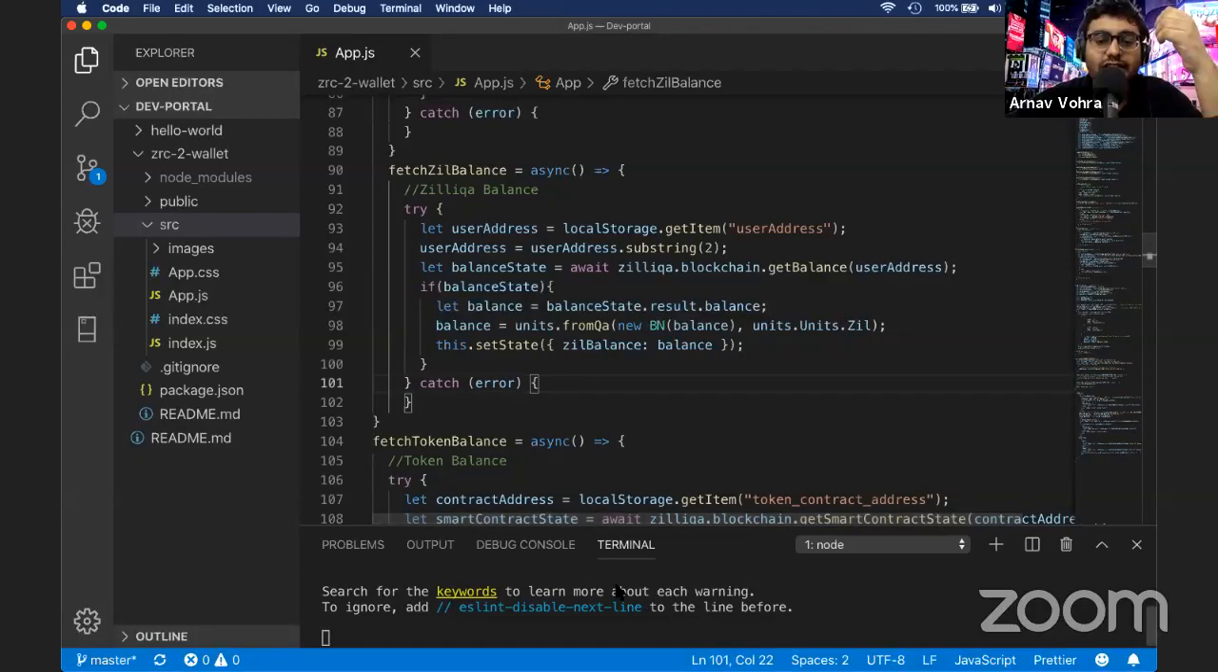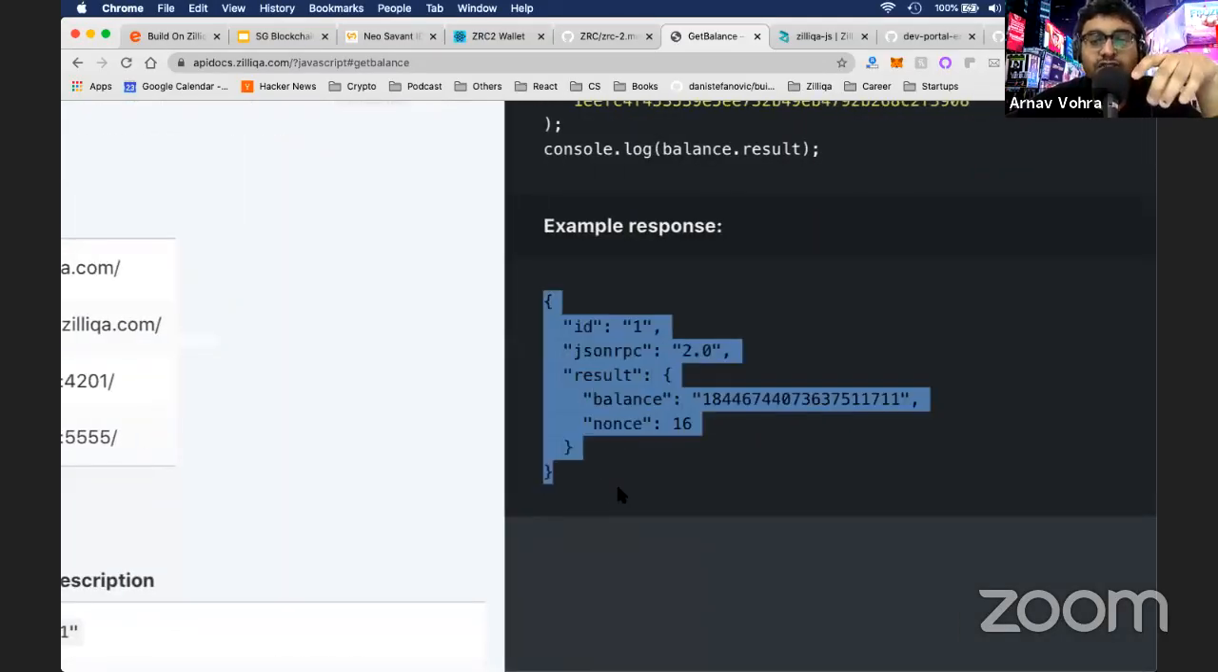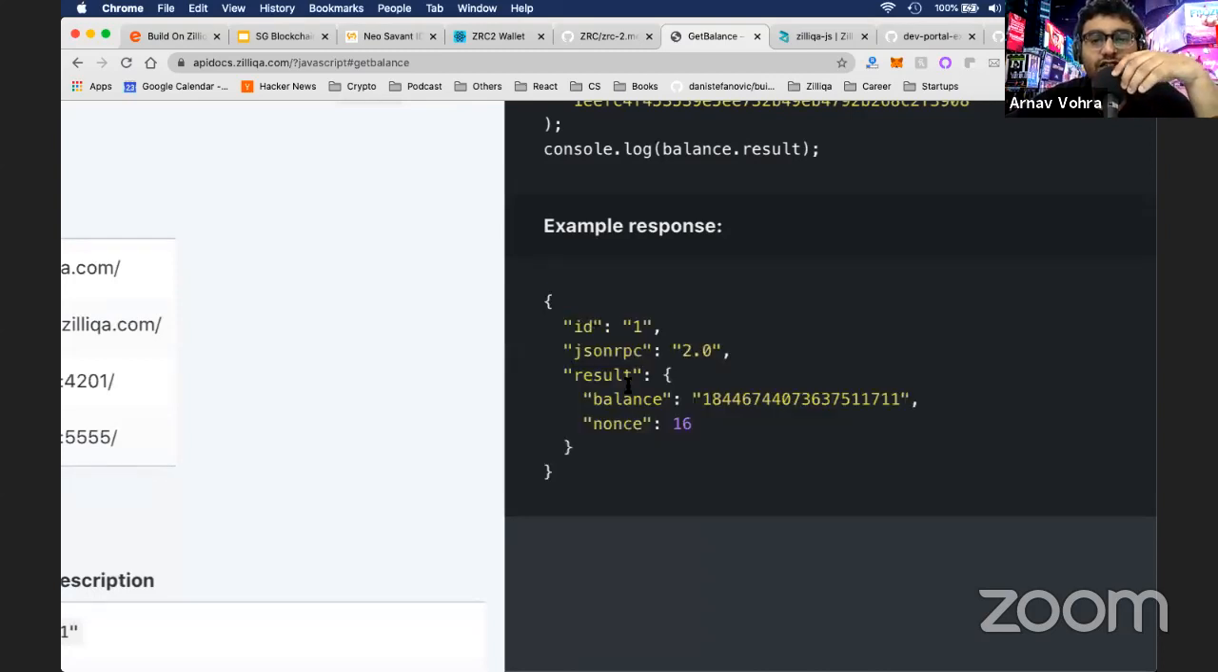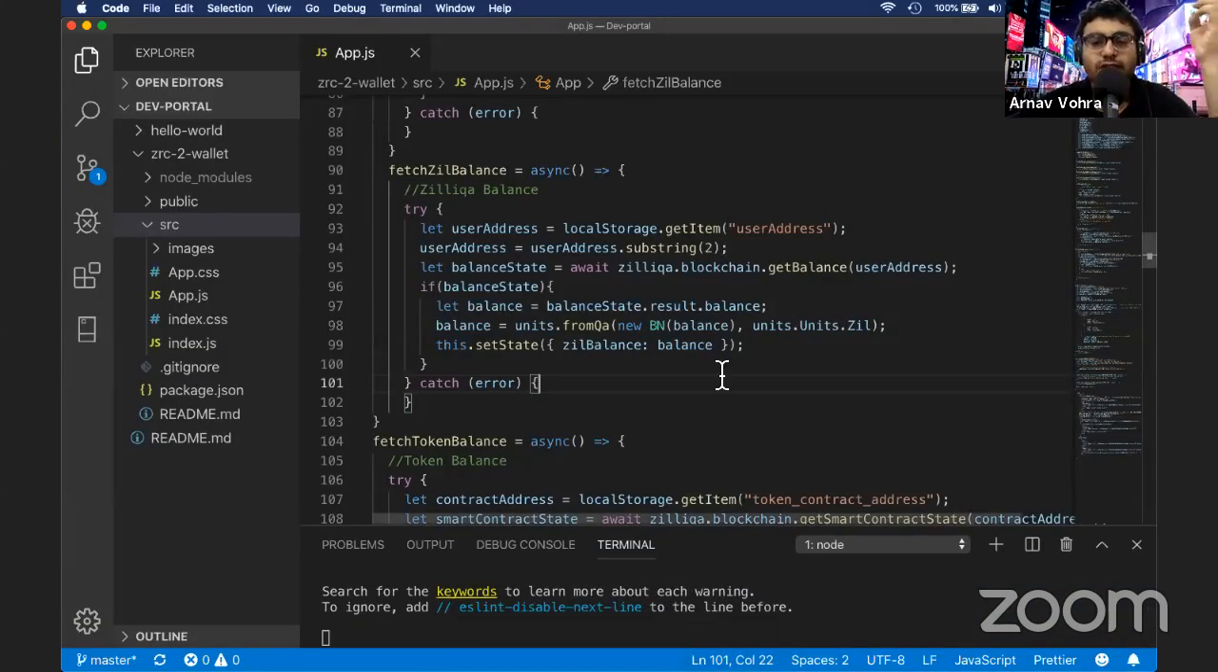And the object that is returned, you'll also find this. So this is what the example response is. So you'll find that the value that we need is actually here, right? And this value is in Qa, which is the smallest unit in Zilliqa, similar to, I think, Wei in Ether or Satoshi in Bitcoin. So we need to convert that to Zil, right? That's what we show in the balance. So that's what we are using here.